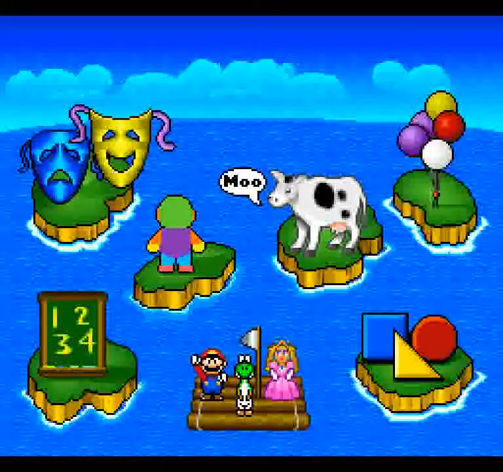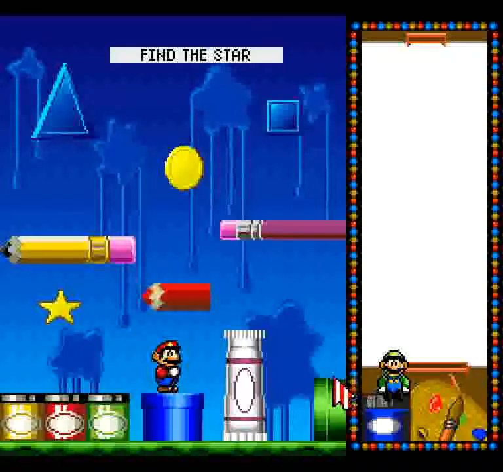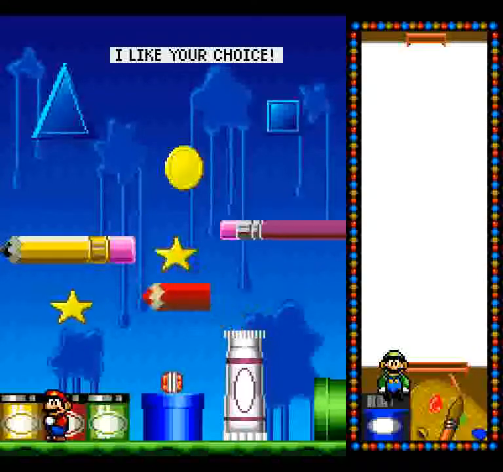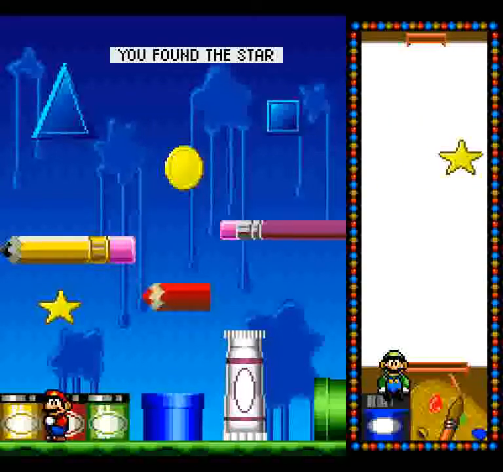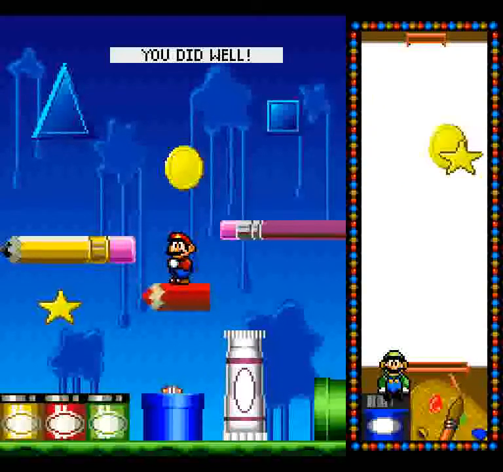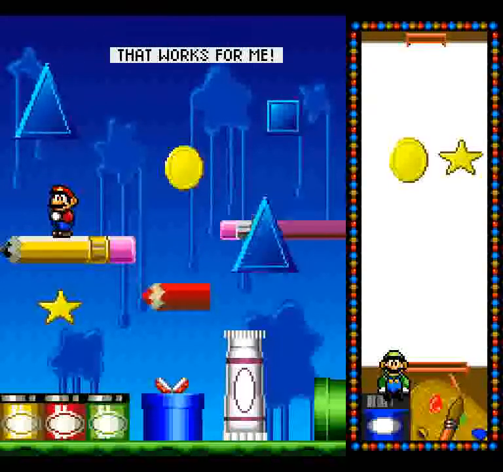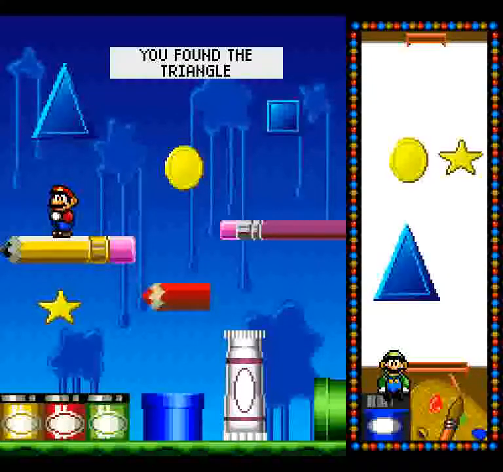Let's go to Shape World. Find the star. I like your choice. You found the star. Find the circle. You did well! You chose the circle. Show me the triangle. That worked for me! You found the triangle.